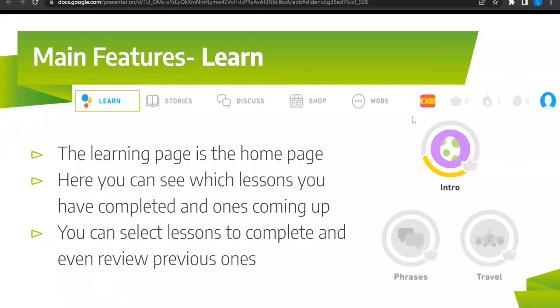One of the main features of Duolingo is the learning page. It's the home page. Here you can see which lessons you've completed and which ones are coming up. You can select lessons to complete and even review previous ones.